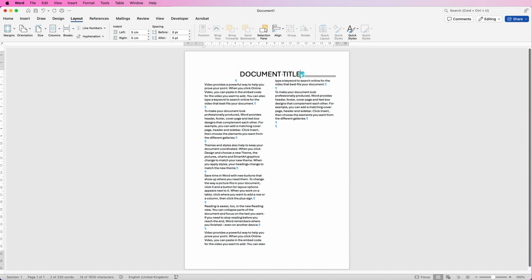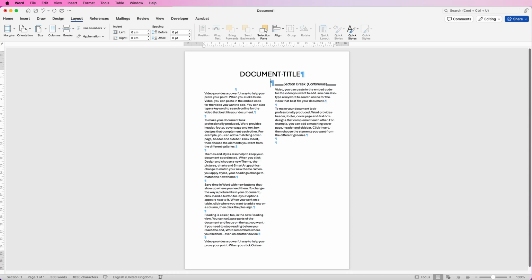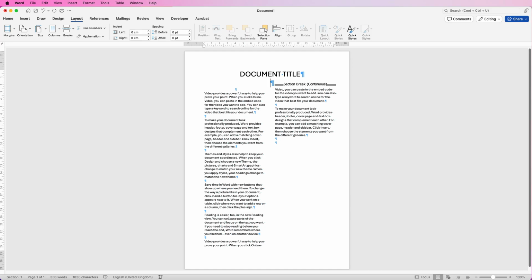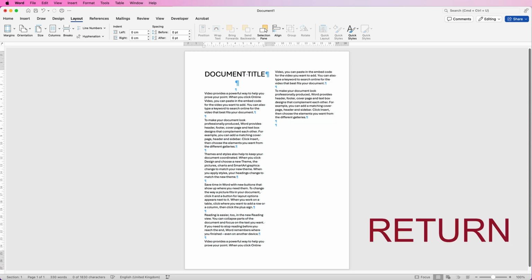So I'm going to put my cursor at the end of the text of the title and press return. And now you can clearly see that section break. Now, if you want to delete a section break, it's not as easy as you think. You have to hold down your Command or Control key, select it, and then you can press it. If you try to just select it, it won't.